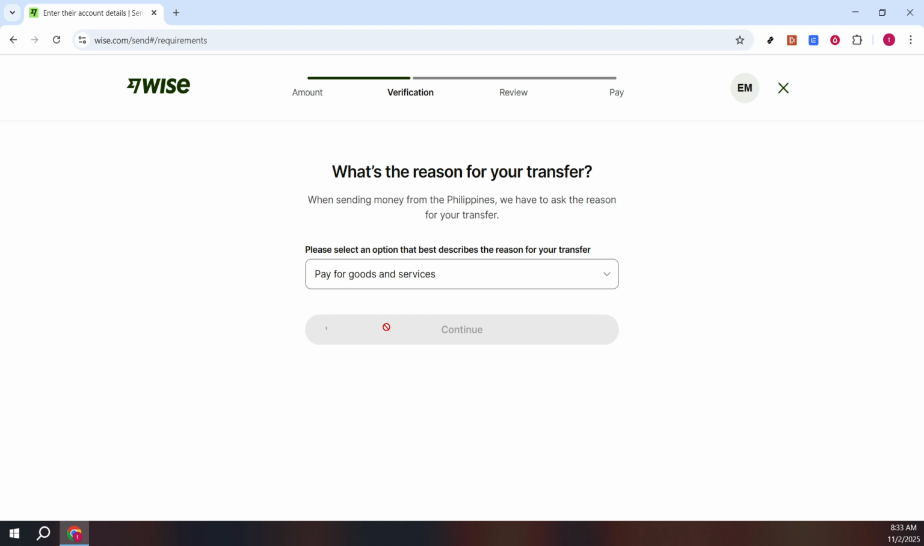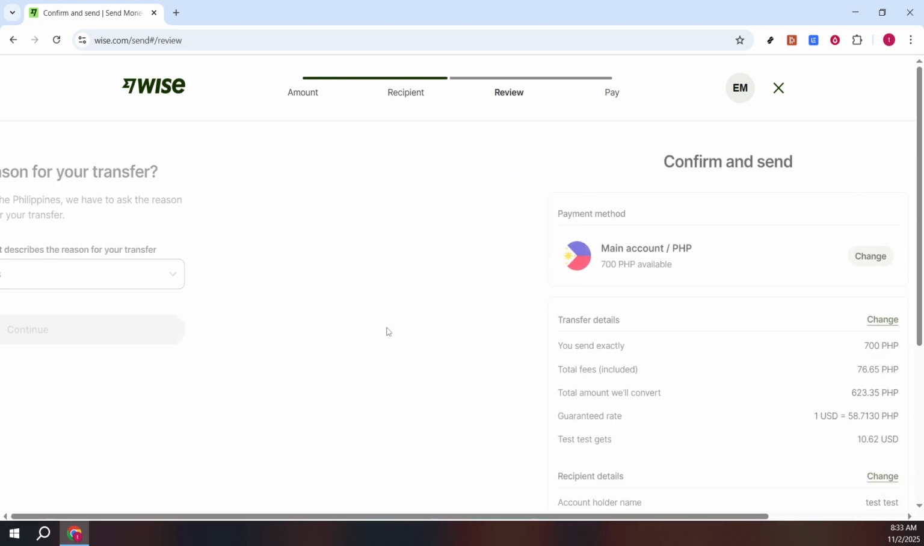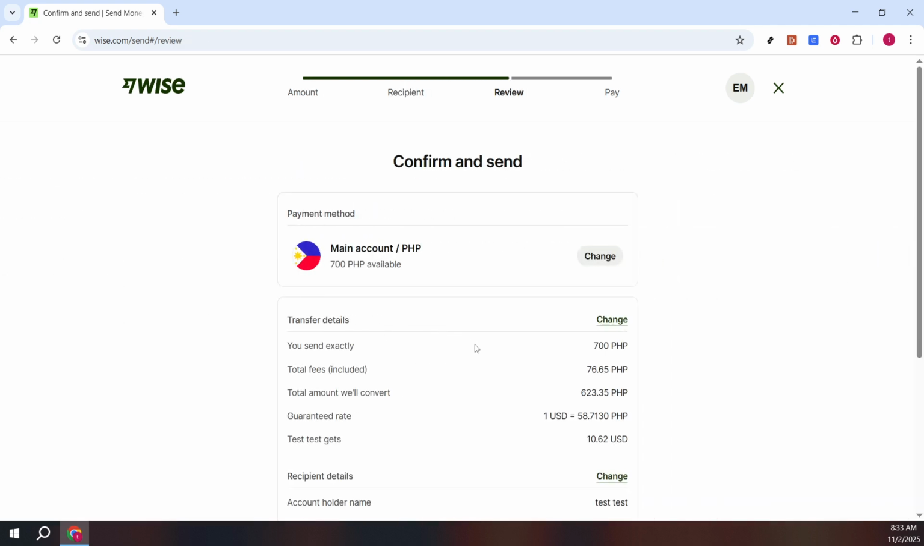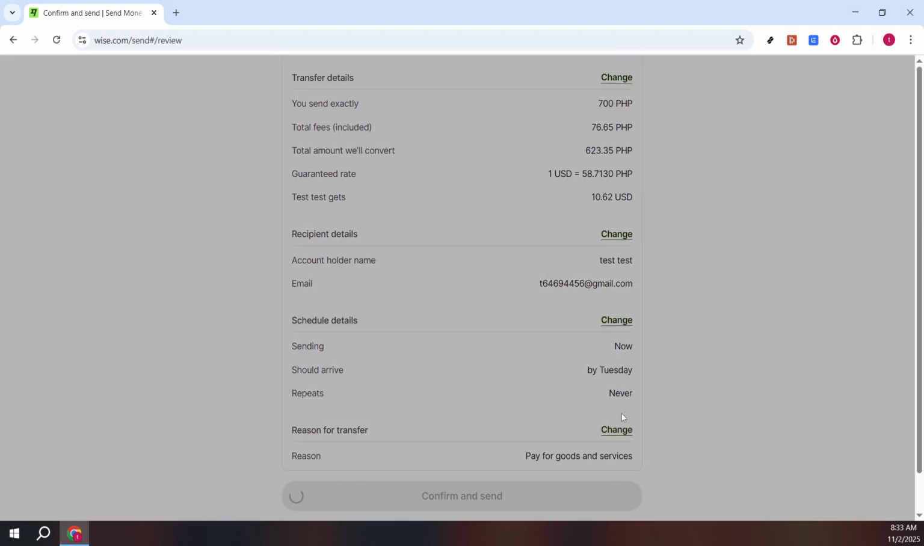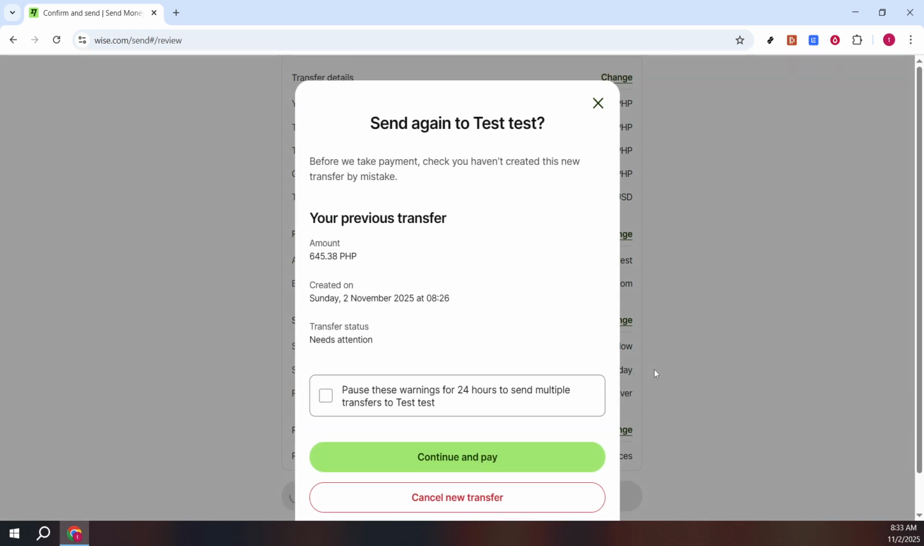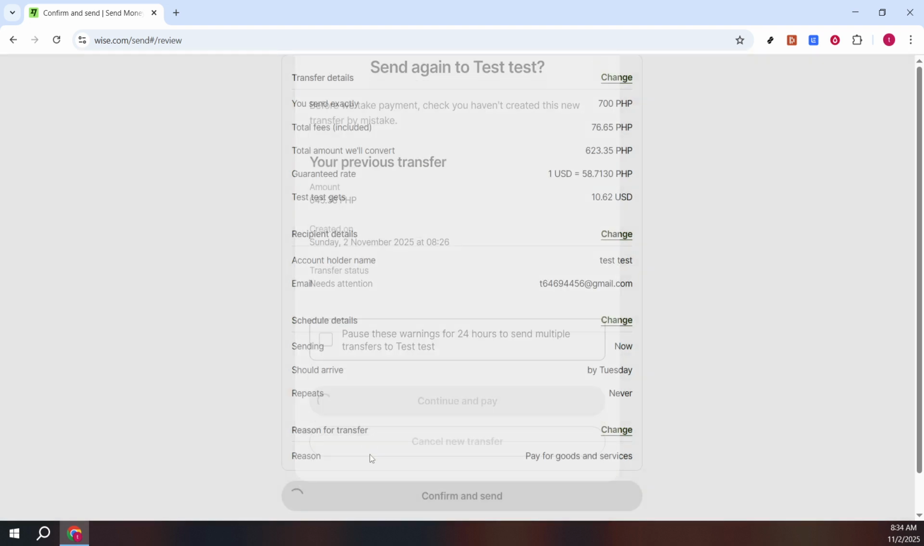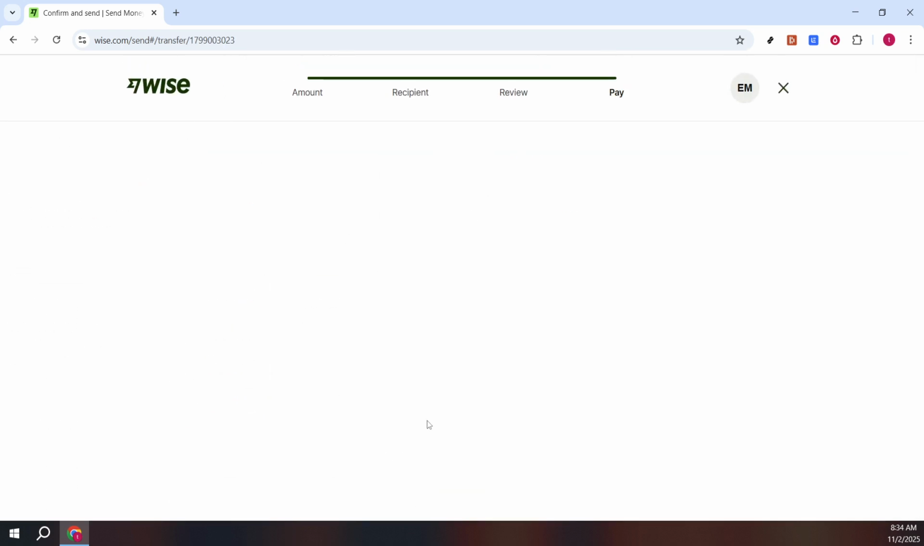Before you finalize your transaction, you will click on Confirm and Send. This is your last chance to review all the details before committing. At this point, Wise will ask for your password to authorize the transaction. This secures your account and ensures that only you can send money from your account. Finally, click on Done, and your money is on its way. Wise will handle the rest, and you can track the transfer directly on their platform.